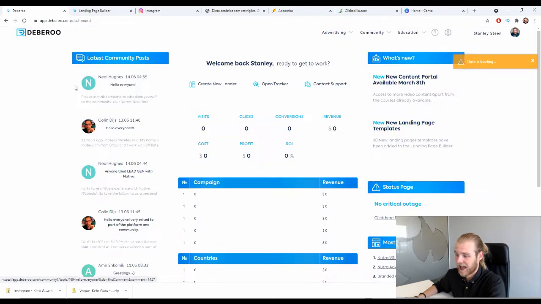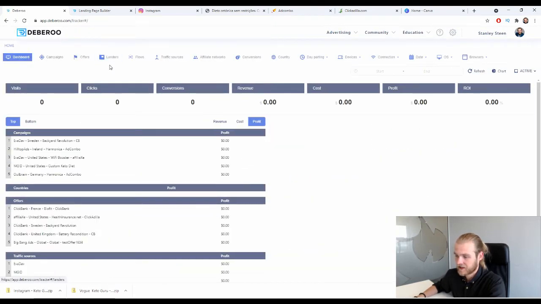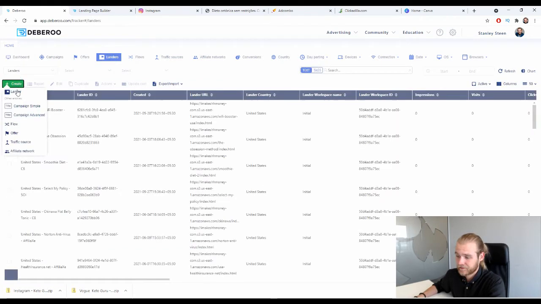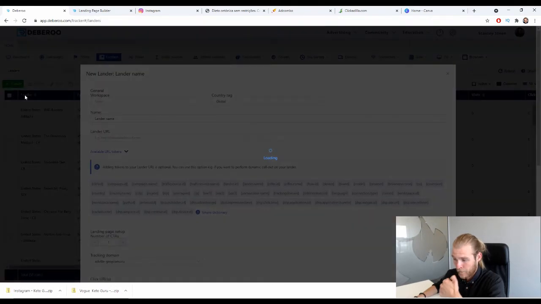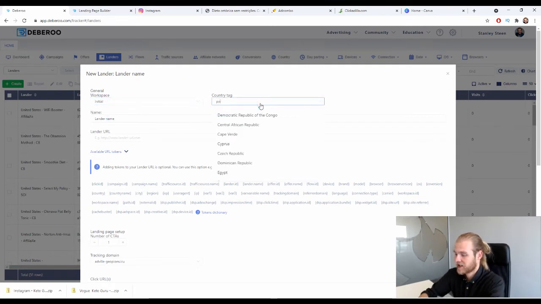So I'm going to go to the tab landers. Whoops. Let's go back into the tracker. Go to the landers. And we're going to create a new lander. There we go. First, we want to select the workspace. So I'm using the initial workspace. Then we have the country tag.